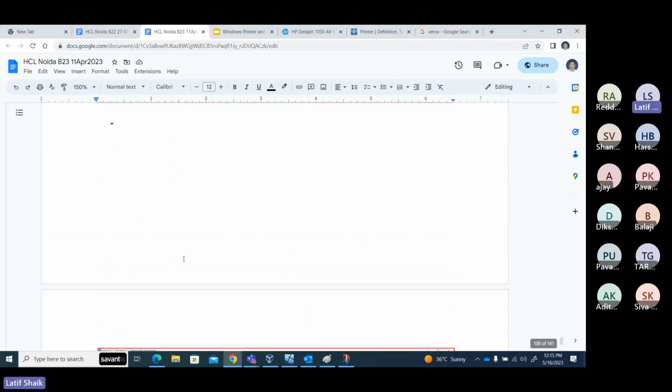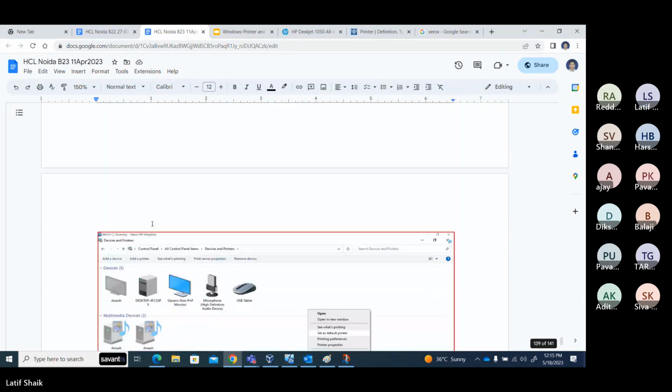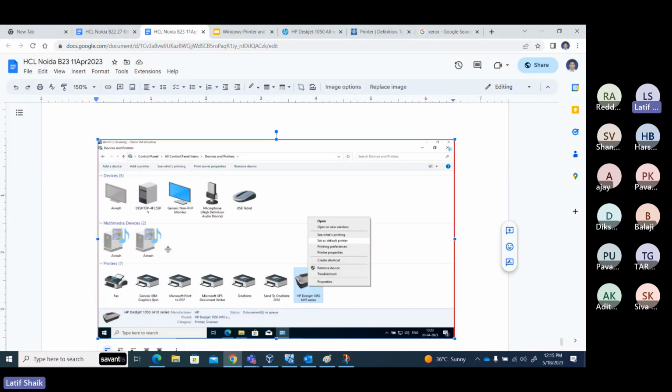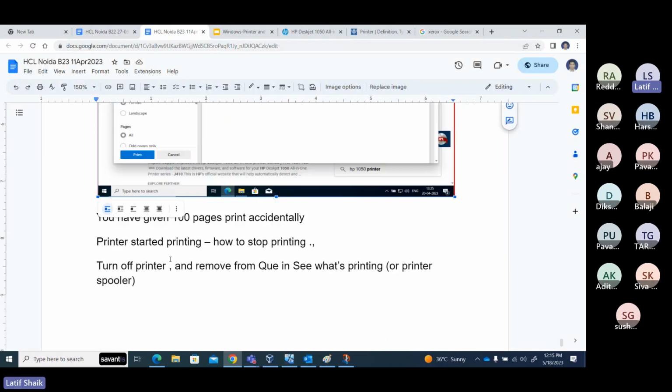Printer add Gmail. Okay, I have made a mistake.